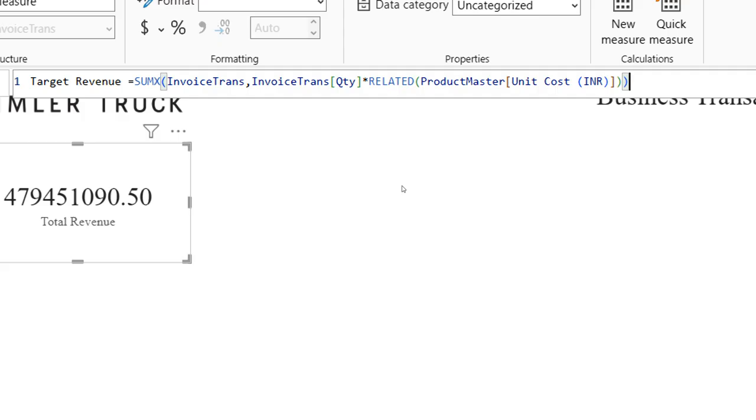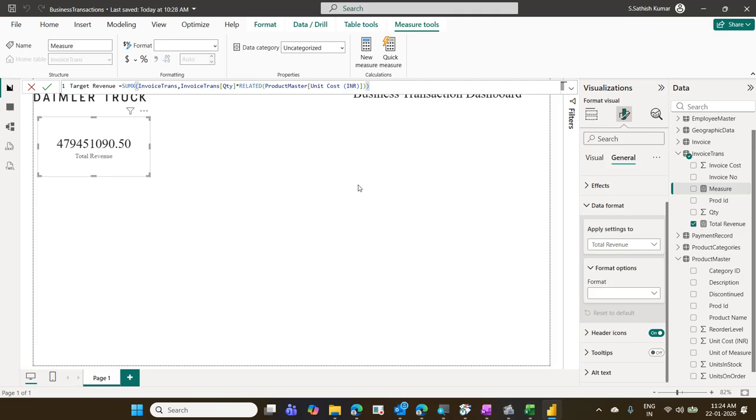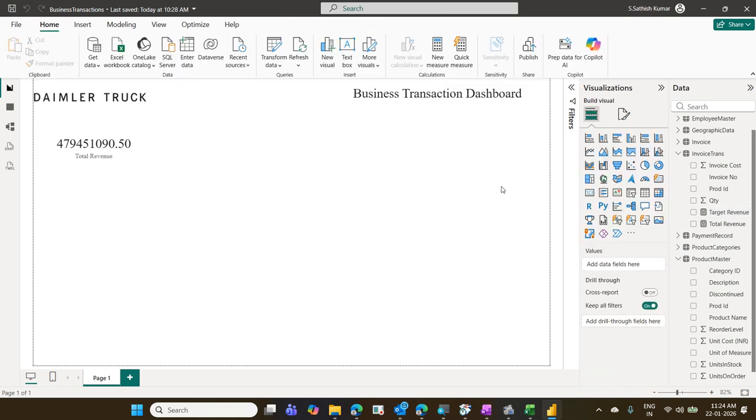Yes, let me insert a card again. I press enter and place the cursor on some empty area. Insert a card, the plain old card. I bring the total revenue, target revenue into the field area. 452 millions. Format, call out value, display units, none. As you rightly told, 45 crores, 21 lakhs, 14,850. Format, you can put comma separators, currency symbols if you want.